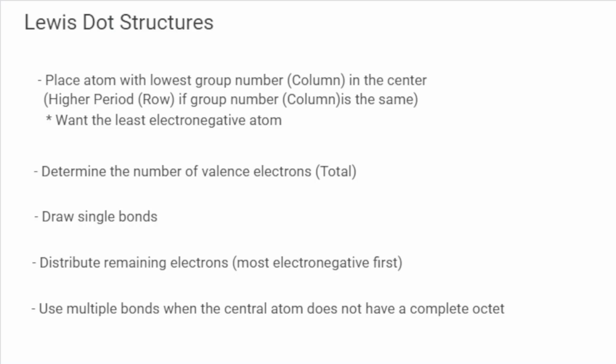So I would highly encourage everyone to look at the example video on how to do Lewis dot structures, but these are the general rules that you should follow when drawing them.